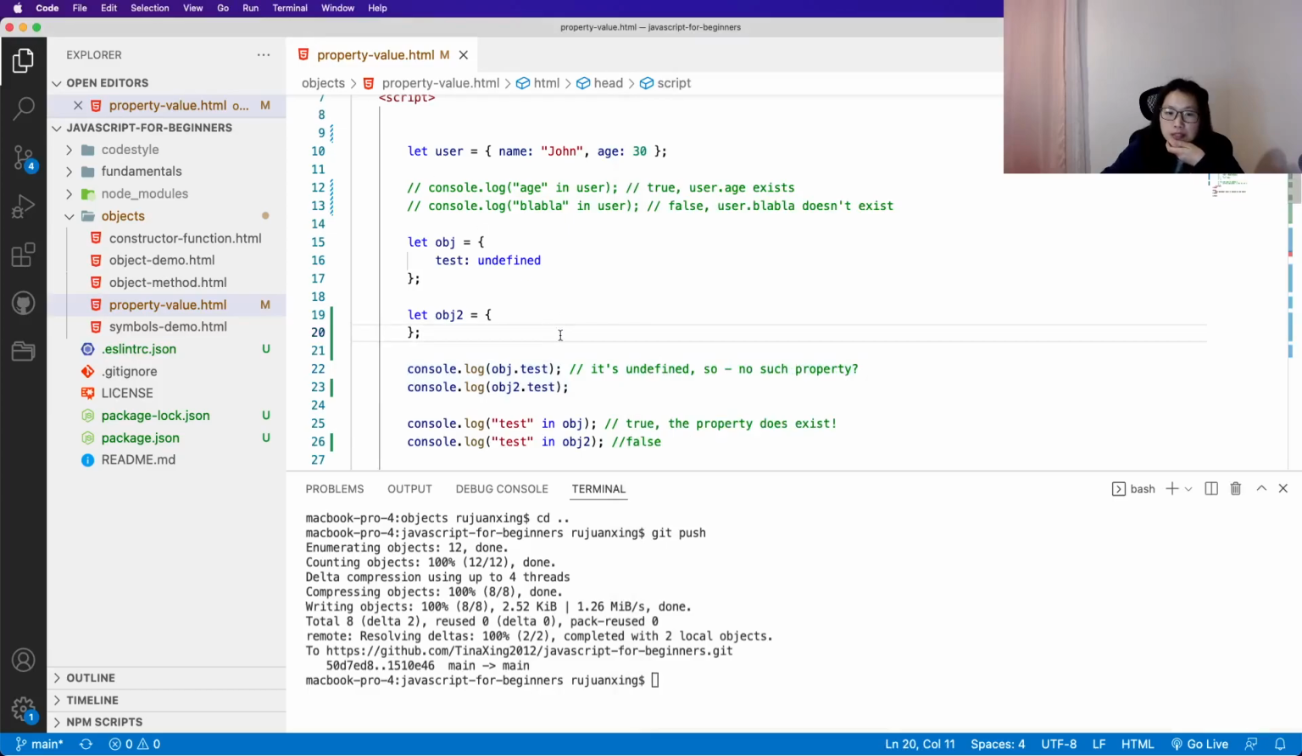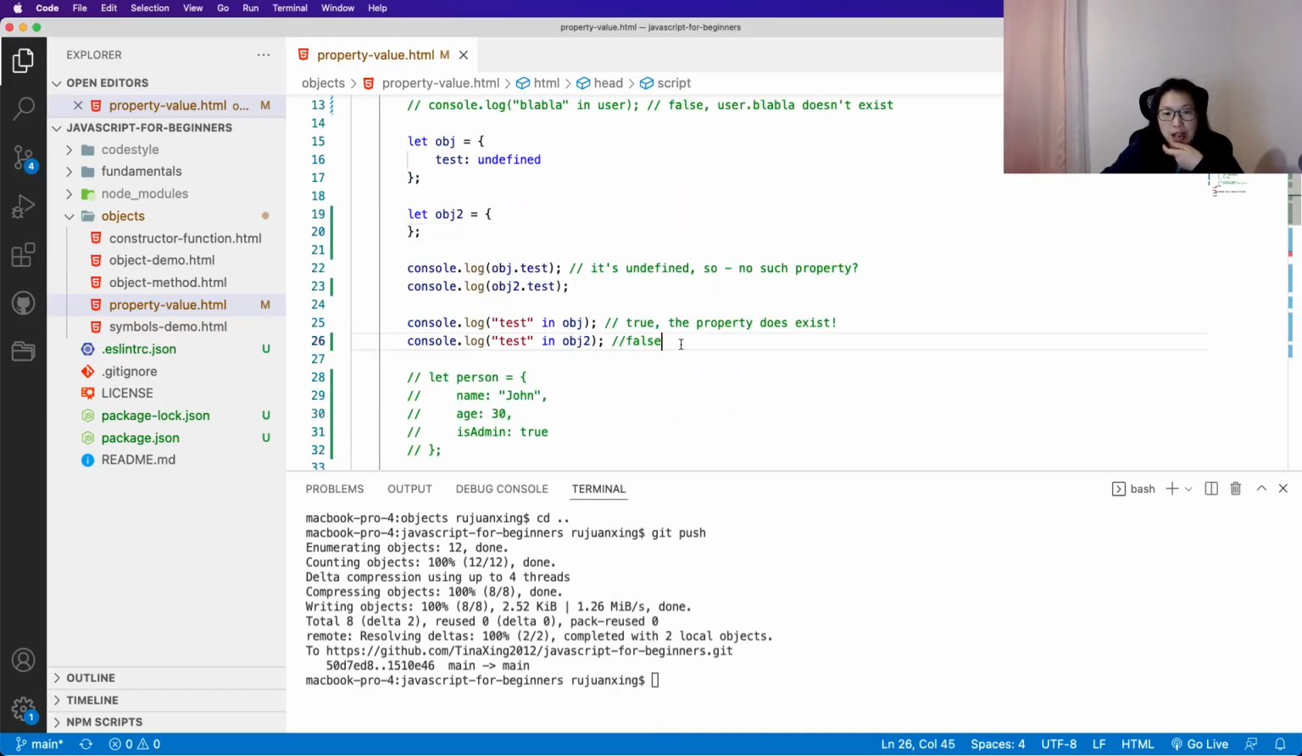But when we're using the in operator, it does have another case. And when we talk about JavaScript prototype inheritance, we'll cover more. But here I want to show you the behavior, okay? So what's the behavior?